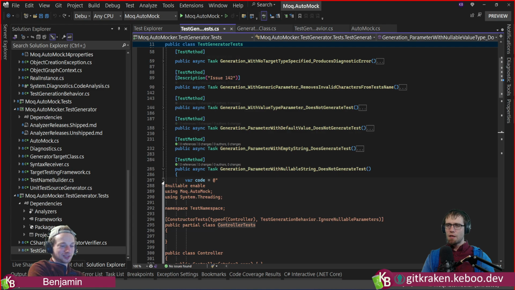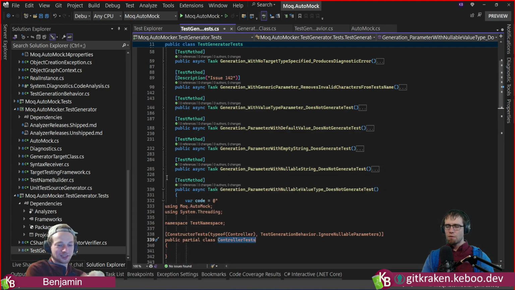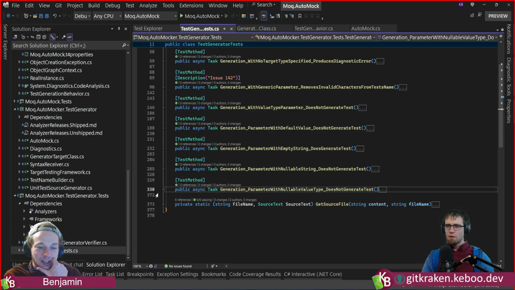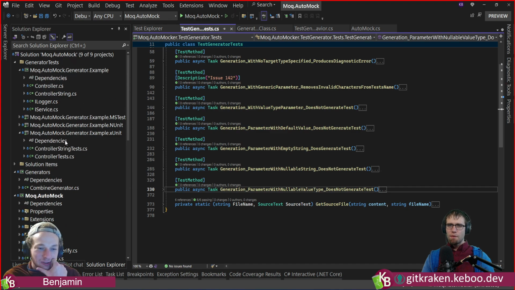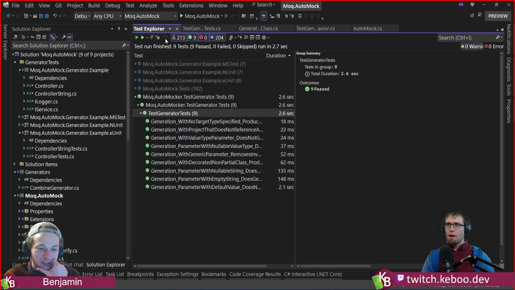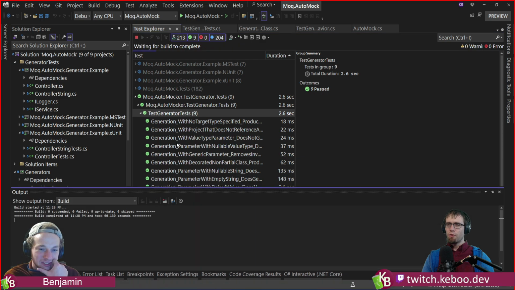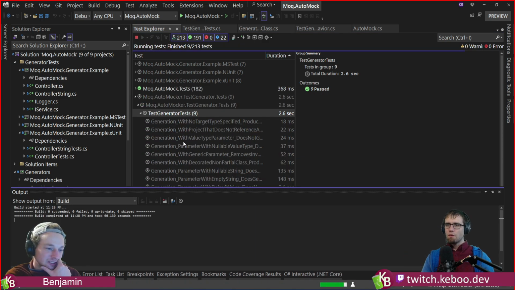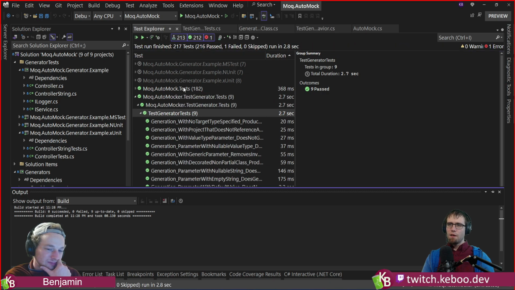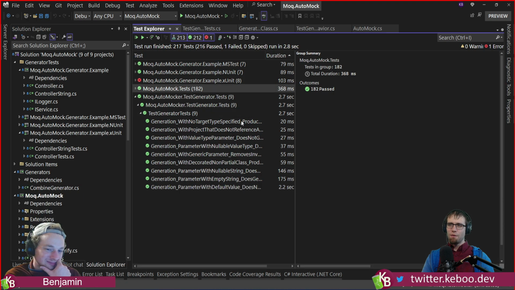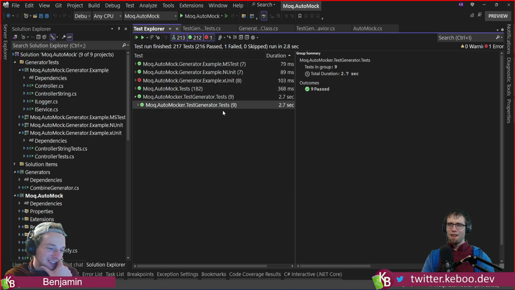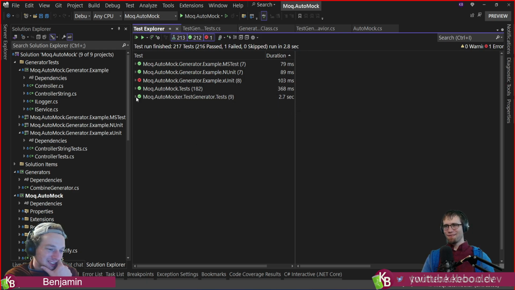Okay. Are there any other cases we want to write a test for? What was our other ones? 'Cause I think we covered pretty much all of them. Good question. Let's just run the whole suite. I love that we ran the 182 unit tests inside of AutoMocker in 300 milliseconds, and the generator took nearly 10 times as long for crazy amounts of time.